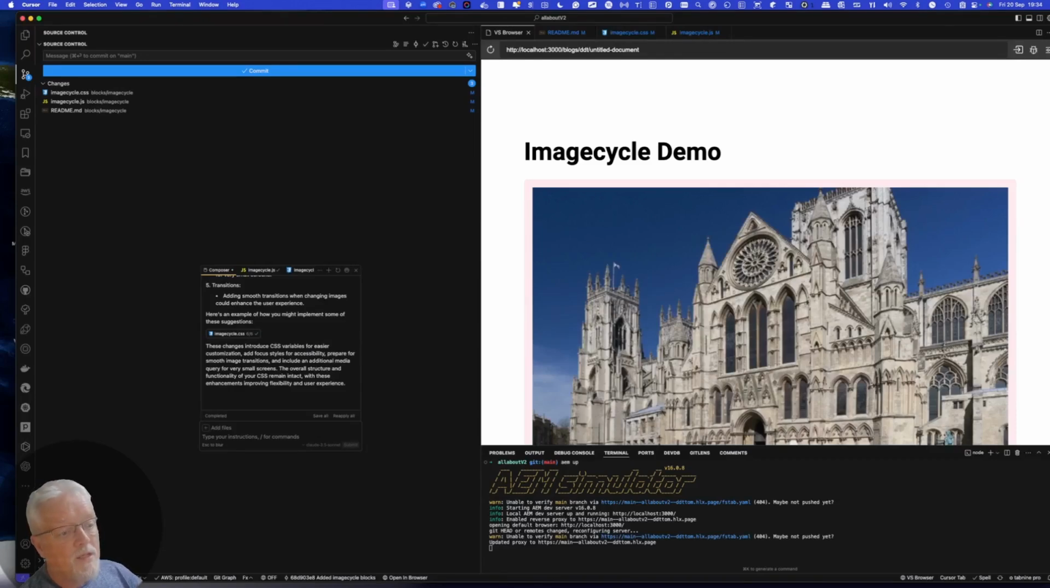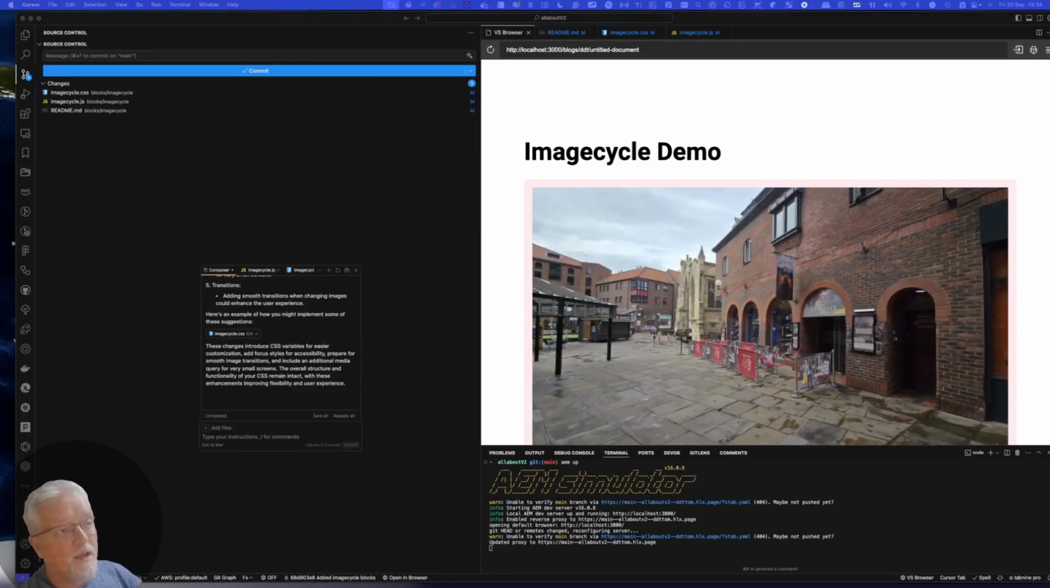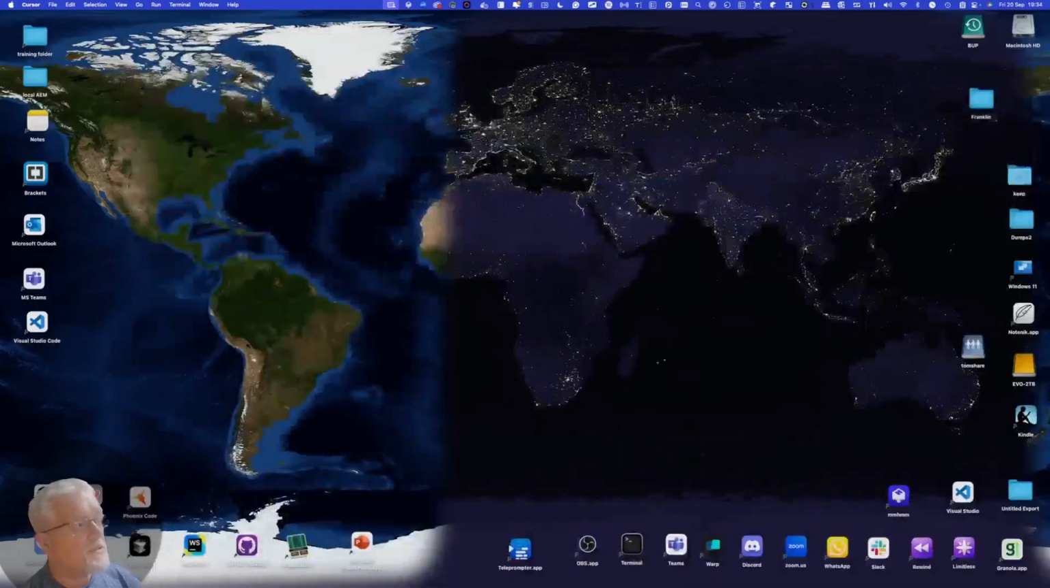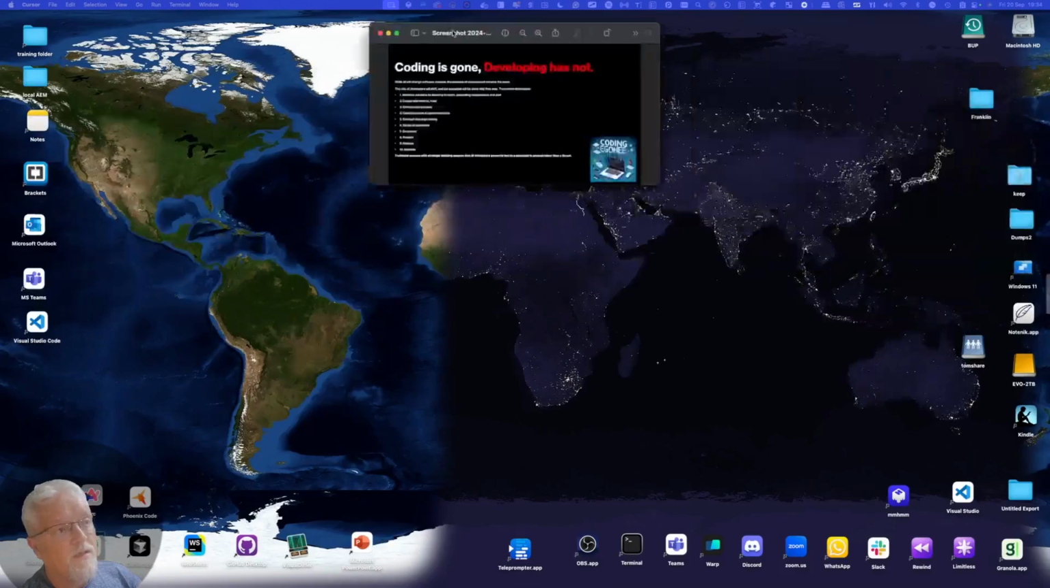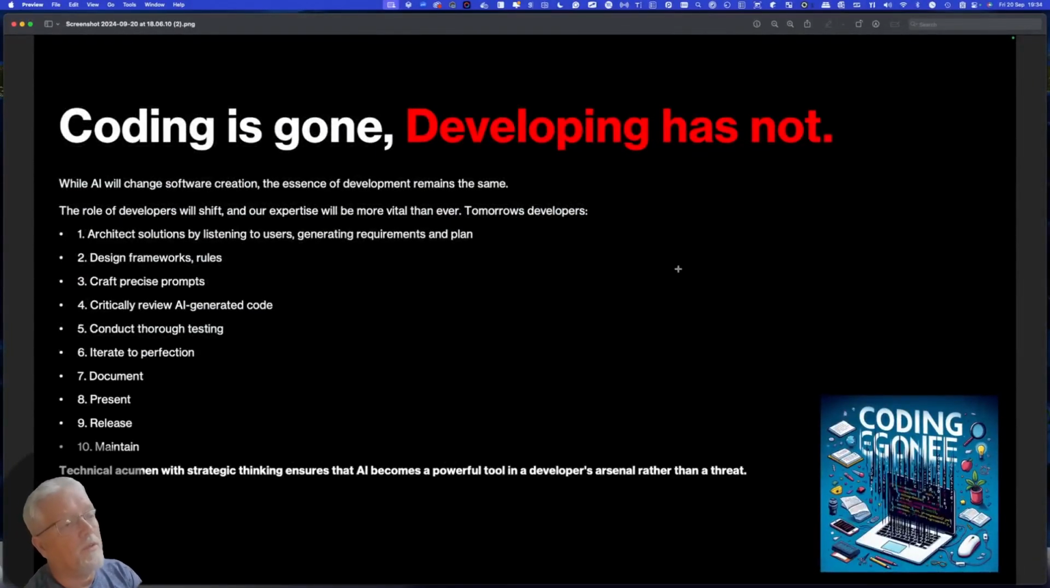So in closing, I'd just like to say a few words. I'm going to get rid of the cursor screen and bring up a few slides that I think are worth talking about. Coding is gone. Developing has not. While AI will change software creation, the essence of development still remains the same. The roles of developers will move a little bit, and our expertise will be more vital than ever.